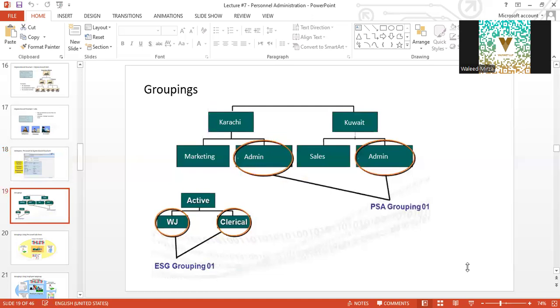Then we have groupings, personnel sub-area groupings, employee sub-area groupings. The personnel sub-area means that this is personnel area, then this is personnel sub-area. This can be factory or office, okay? But over here, it's much more in a different way because it differs and varies from client to client. Employee group is active, employee subgroup is salaried, hourly, clerical, working journalist.